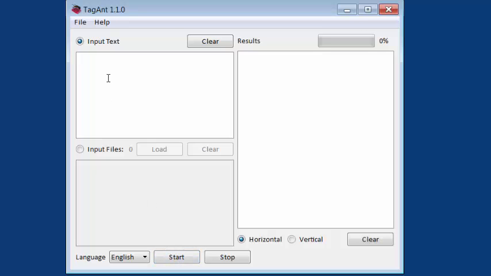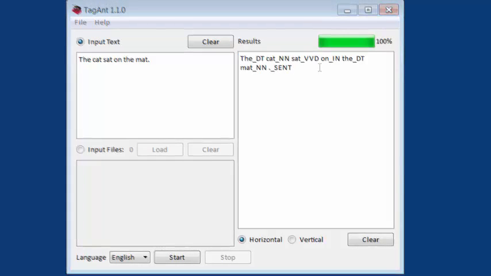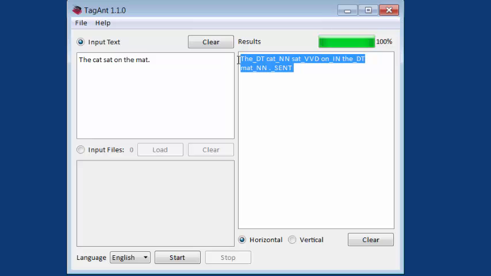So let me type in the sentence. The cat sat on the mat, and I'm going to click Start. And you can see the results here on the right. To save the results, just select and copy the text to your clipboard. Note that you can stop the tagging process at any time by clicking on the Stop button.